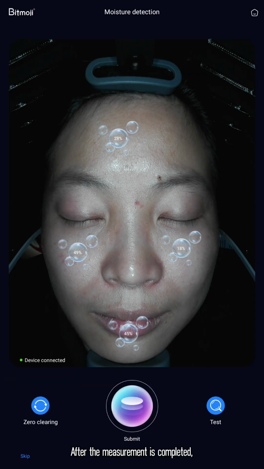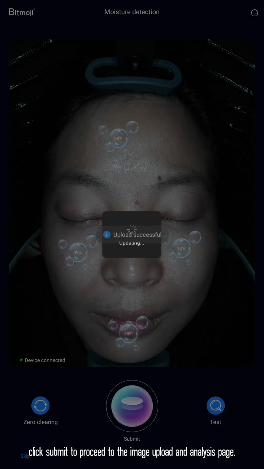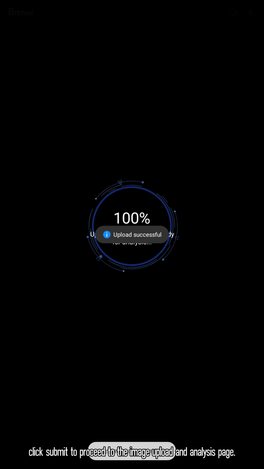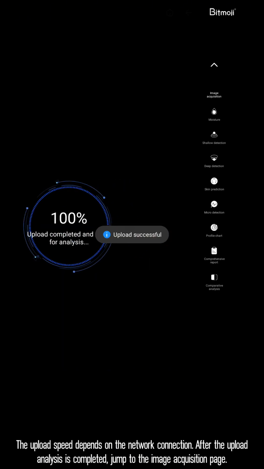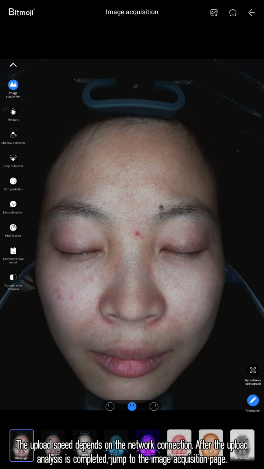After the measurement is completed, click Submit to proceed to the image upload and analysis page. The upload speed depends on the network connection. After the upload analysis is completed, jump to the image acquisition page.